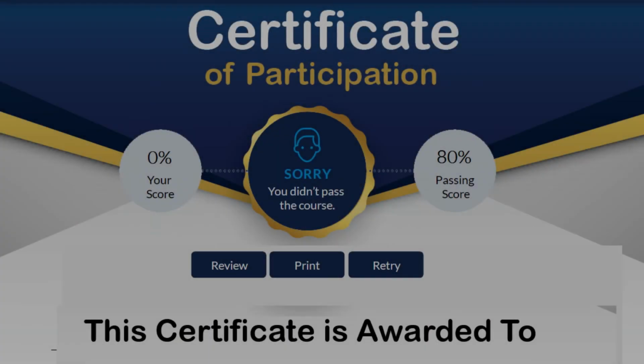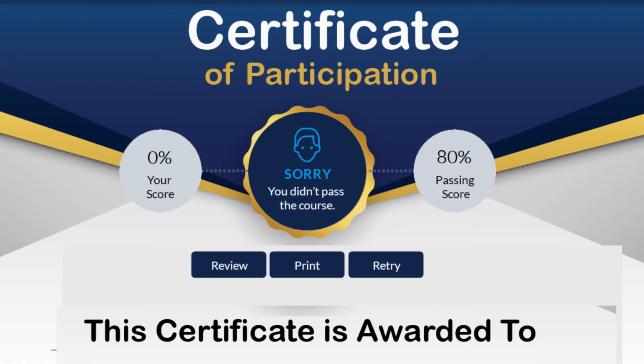And finally, the quiz contained a number of graded questions. On the last page, the student will see the result of their quiz and any certificates, etc.